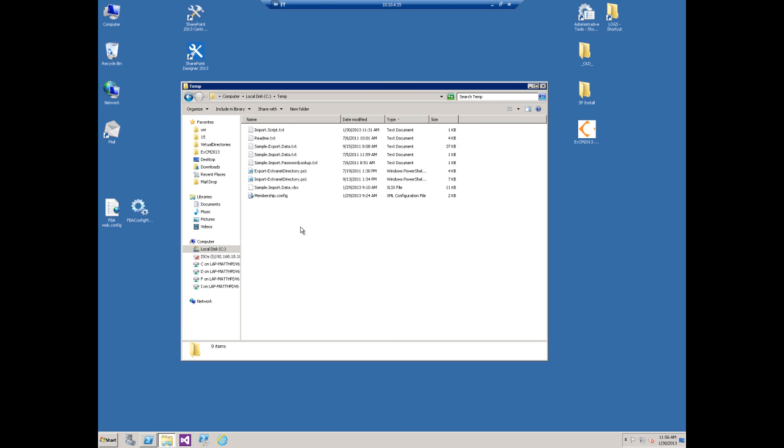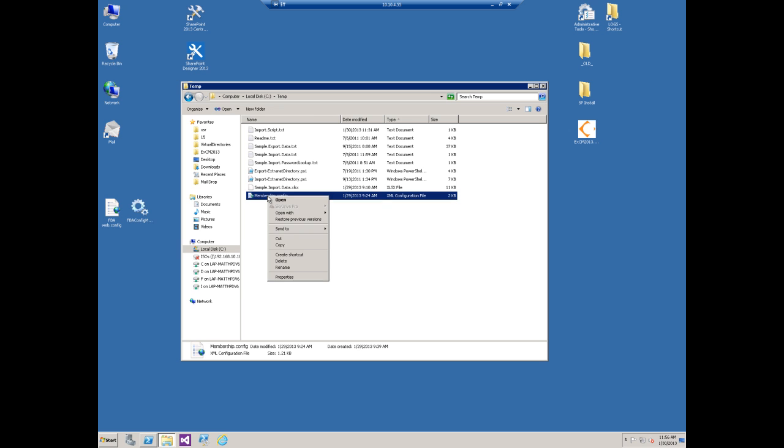Now what you see in this directory is actually the contents of the unzipped import-export utility that we provide. There's going to be a link to the utility in the description below, so you're welcome to download it yourself. The first thing that I want to draw your attention to is the membership config. So let's open that up real quick and see what it looks like.